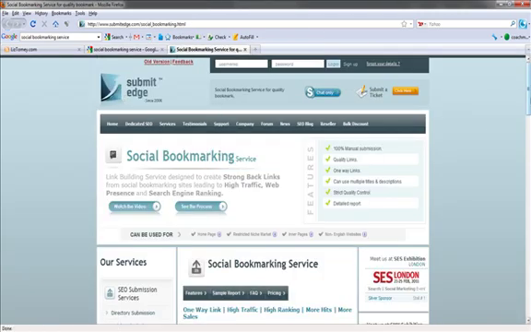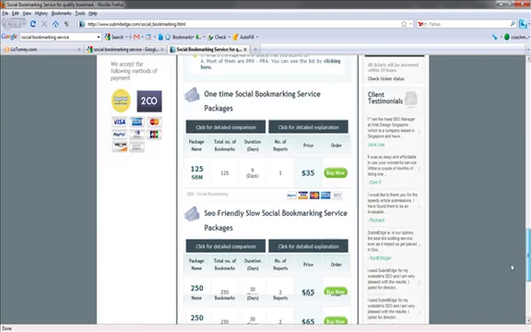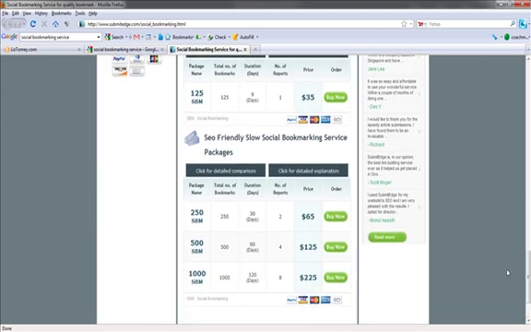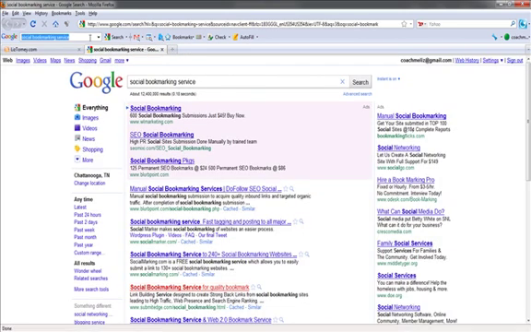And then we've got Submit Edge that also does this service for you, and I believe their prices are a little bit higher than Submit Serve, $35 for 125 of them. So they're a little bit more expensive. I've used both and had great results with both of those services.